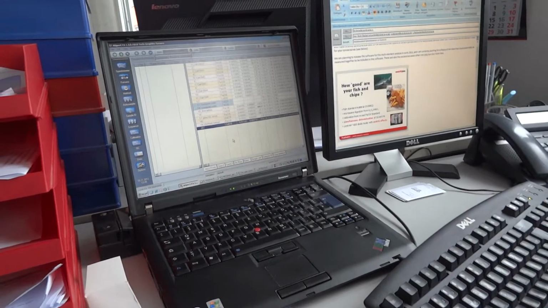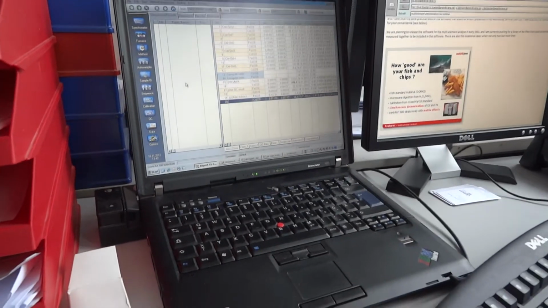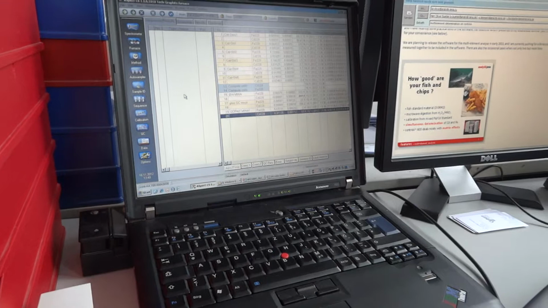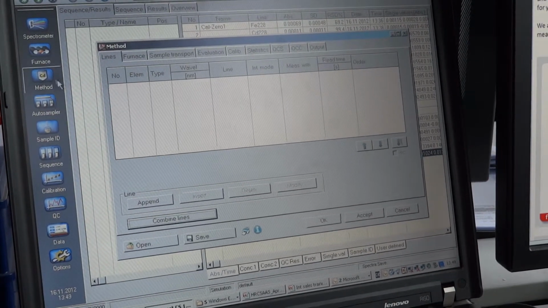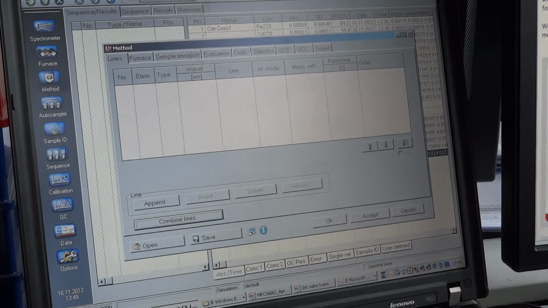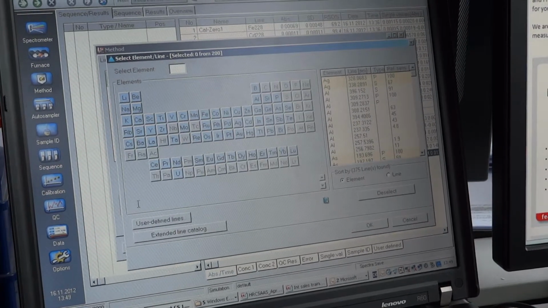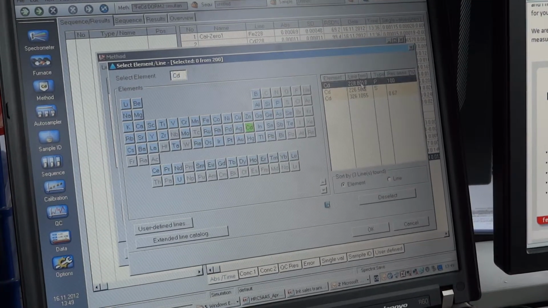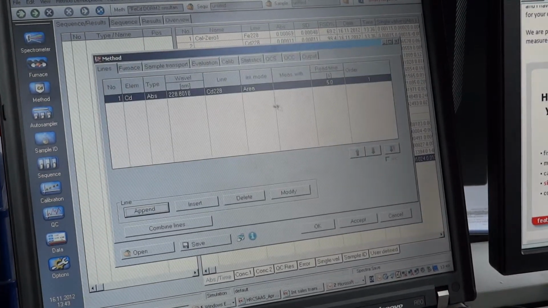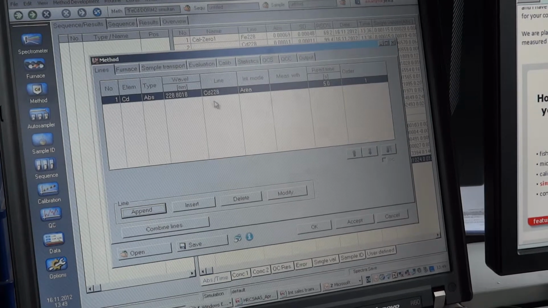Okay, so as with every other analysis where you look at individual lines, you go to method, and it's already there, so we delete it. You go to method and you have an empty window. You go append to select an element to be analyzed, which is cadmium in this case. We choose the most sensitive of the cadmium lines and then load it to the list. And as you can see, there is cadmium to be measured at that wavelength with the cadmium line.